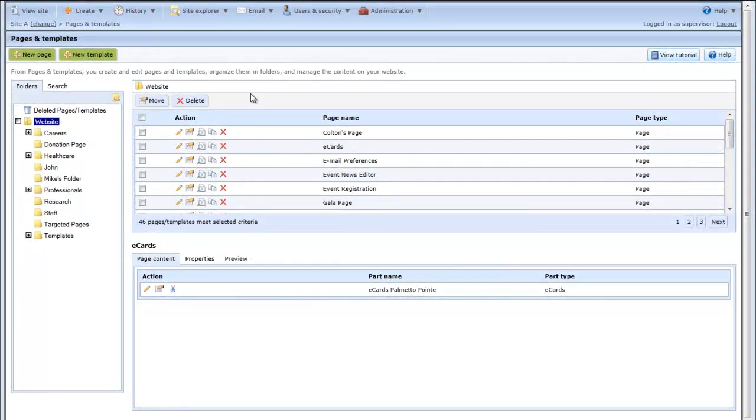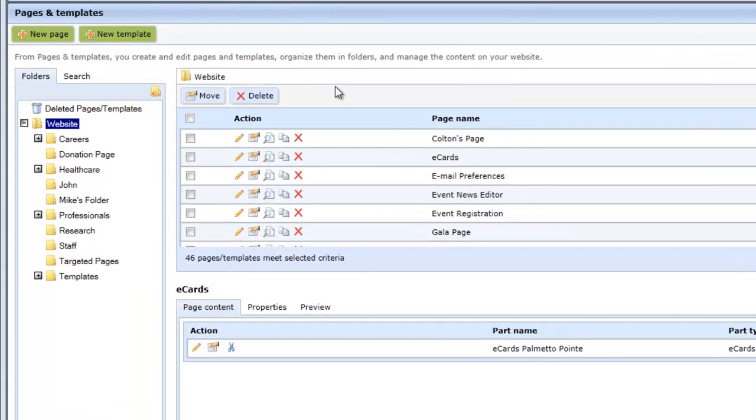Next, let's look at a change that affects multiple areas in the program. You can now select multiple items in Pages and Templates, Parts, Image Library, and Lists. This allows you to move, delete, or approve multiple items at one time.